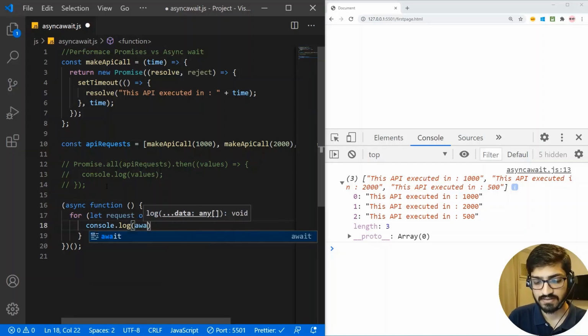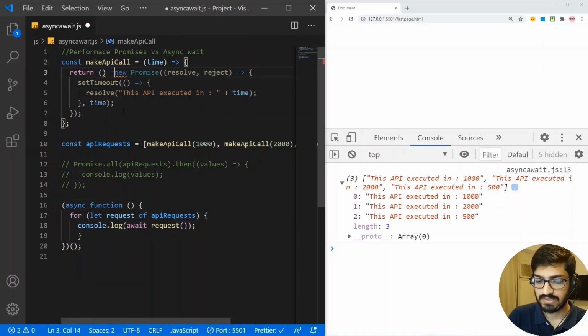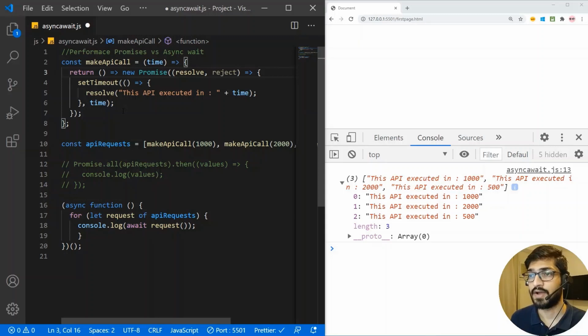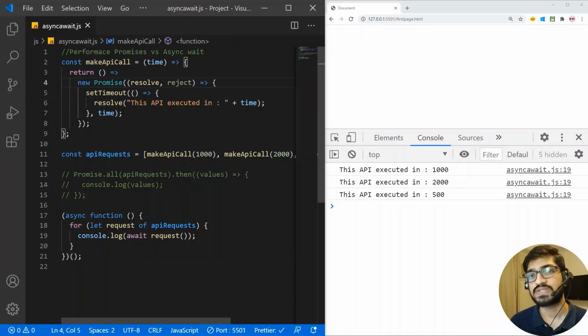I'm going to write await, and I'm going to execute this request. So I'm going to execute this request, and we need to return a function instead of returning a promise. So let's return a function from here. All right, and now if I save it, then you will see that the execution happens one after another. So that's how the performance varies when you use promises and when you use async await.